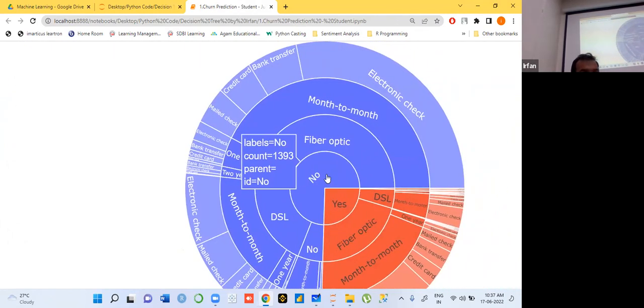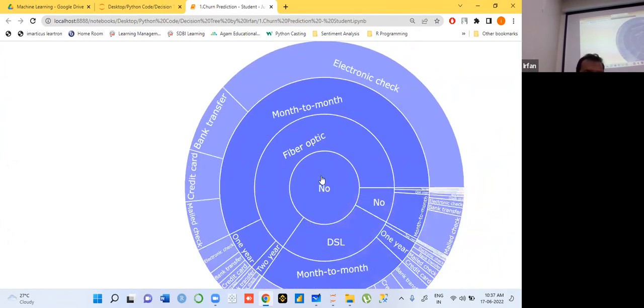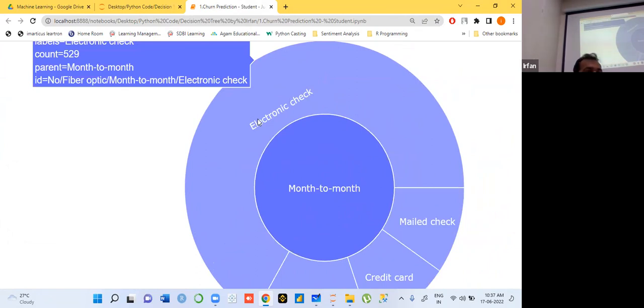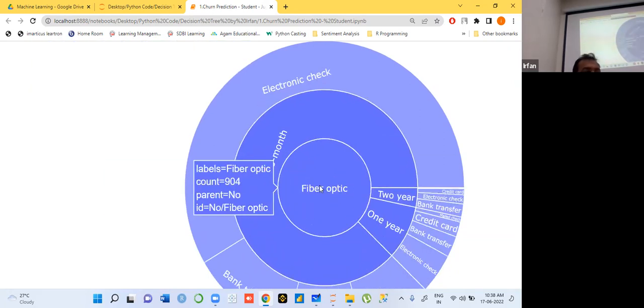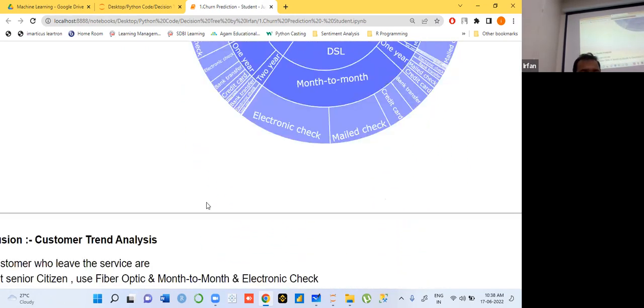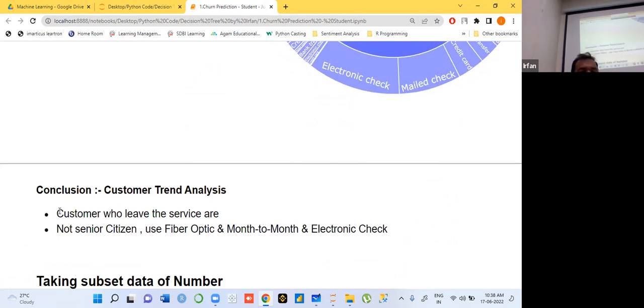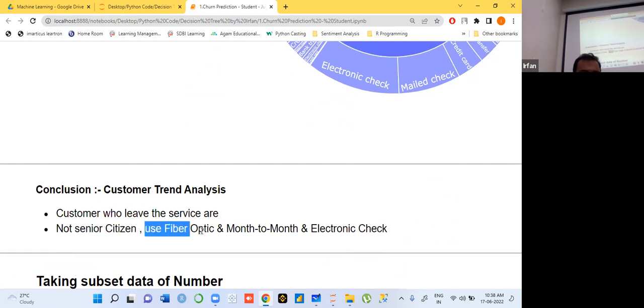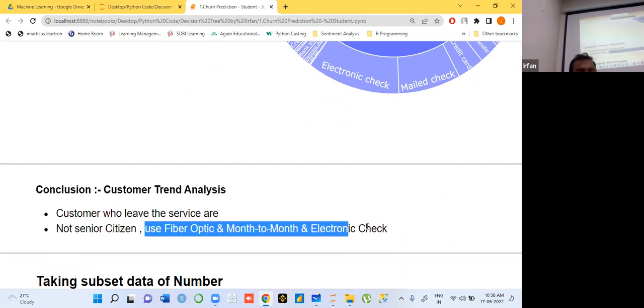Senior citizen no means youth. So the maximum people with no are youth people. They are using fiber optics, they are using monthly recharge, they are using electronic checks. So people who do electronic payment, who recharge monthly, use fiber optics, and are youth, these are the maximum people who are leaving my services. So we call this an interpretation. Customers who leave the service are not senior citizens, use fiber optics, do monthly recharge, and electronic checks.